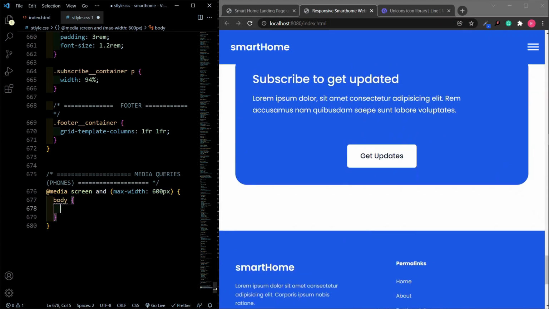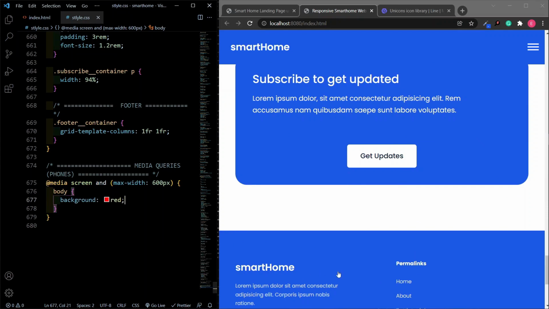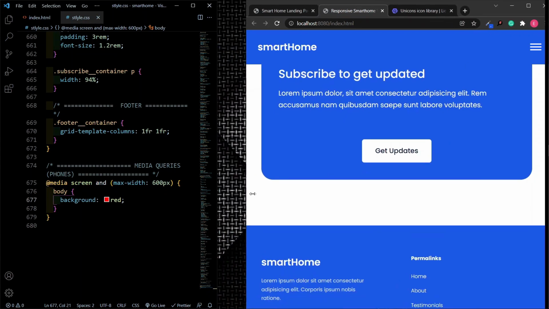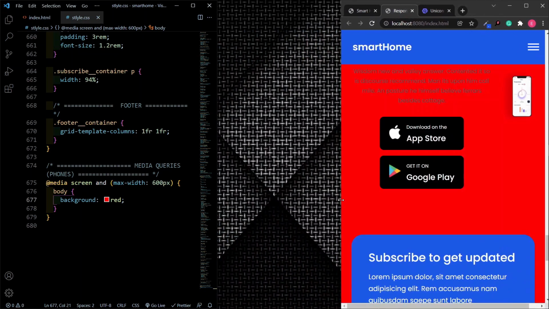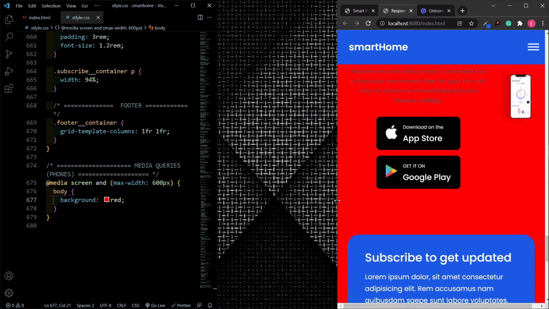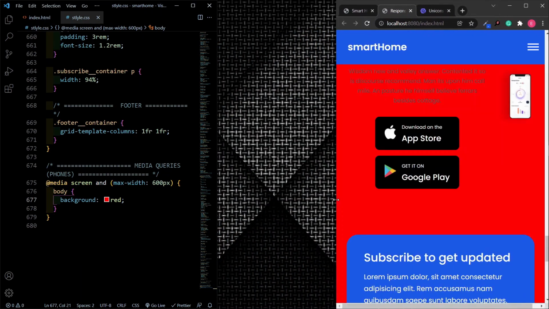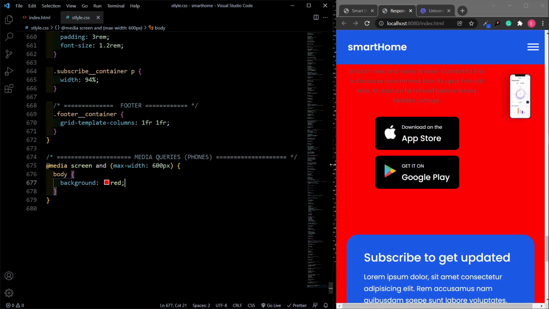Let me actually just see the breakpoint. So here I'm going to change the background of the body. Let me make that red just so we can see the breakpoint. All right, so right here is the breakpoint. Let me expand this so that you can see everything well.